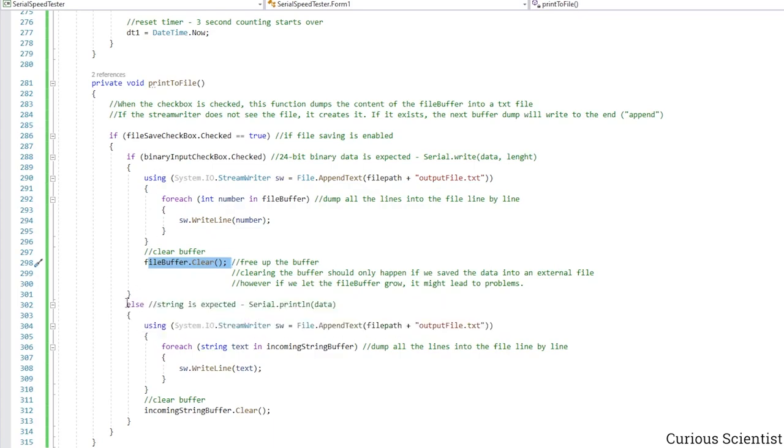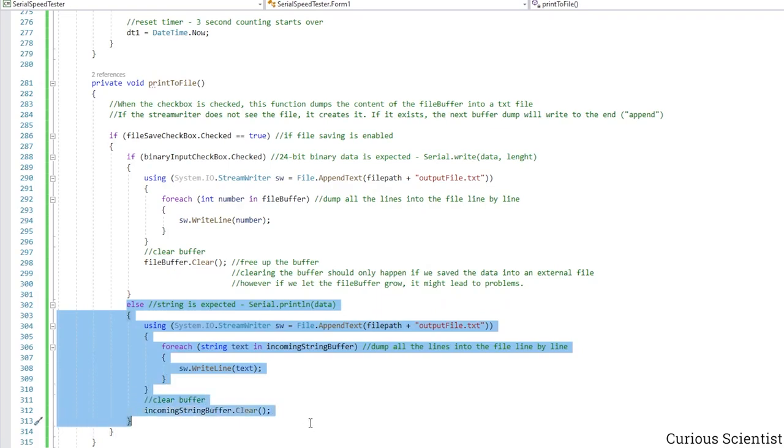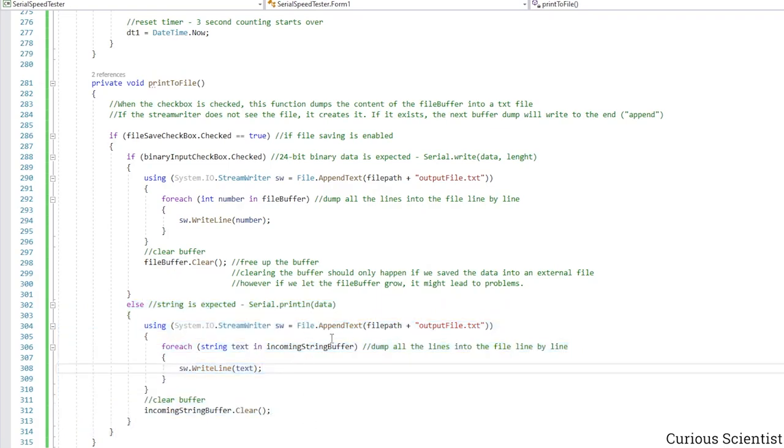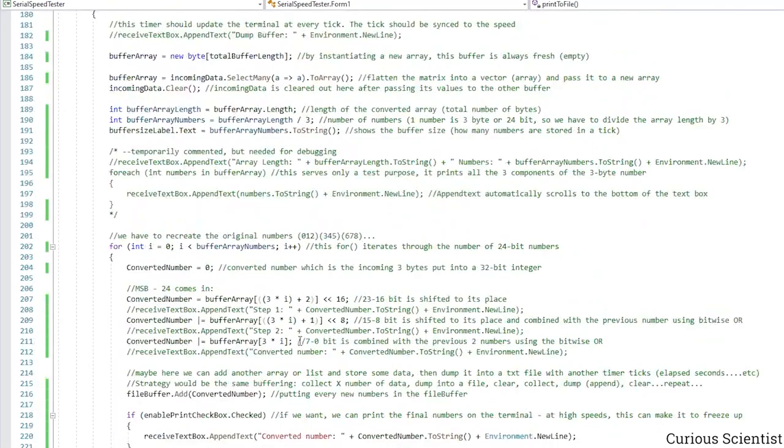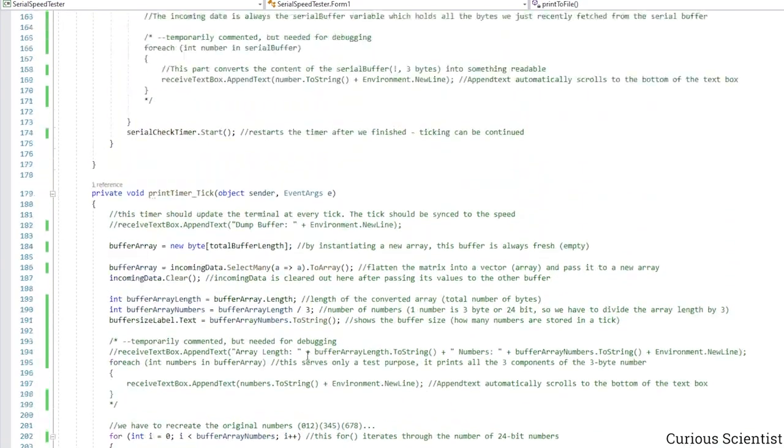And if the binary checkbox was not checked, so we were working with strings, everything is the same, but here the for each, instead of iterating through integers, iterates through strings. It checks the incoming string buffer and then prints the text into the output file line by line. After that we can clear the buffer. So this goes over and over as long as you have data coming into the serial port from the microcontroller.